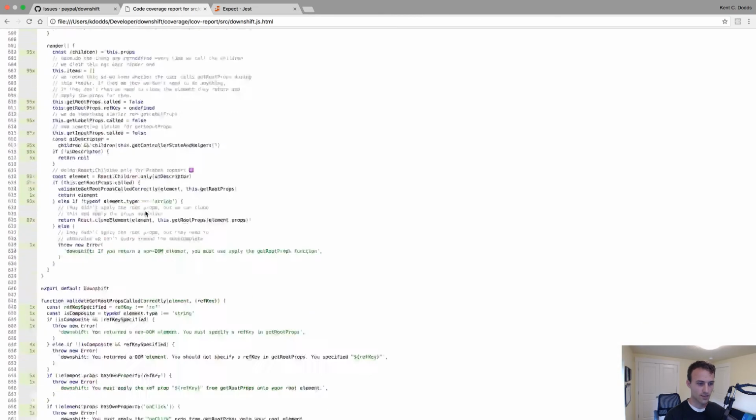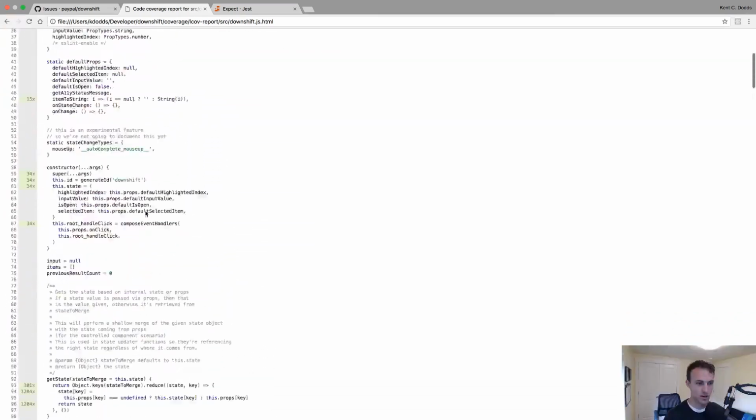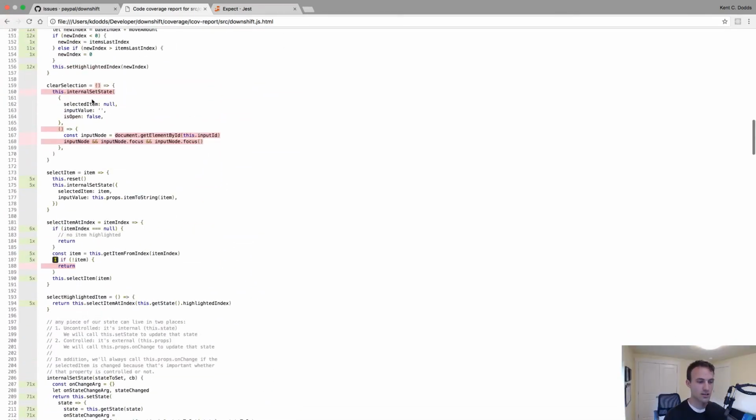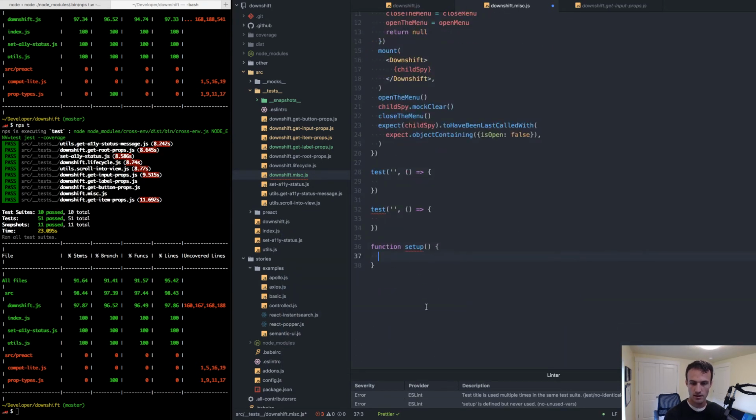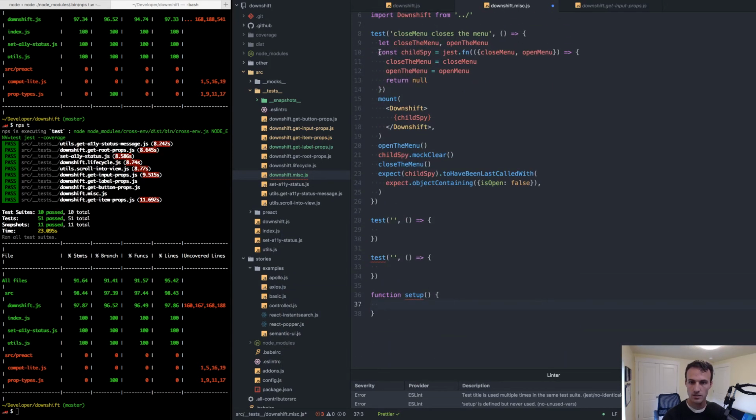Okay, so cool, we're getting so close. Clear selection and select item at index. Okay, so I'm going to do a setup function in here. Setup. That does all this stuff.